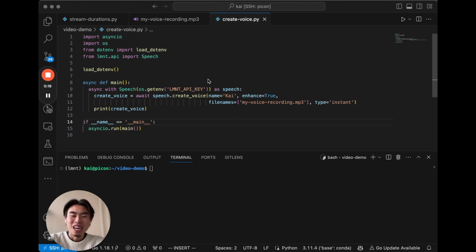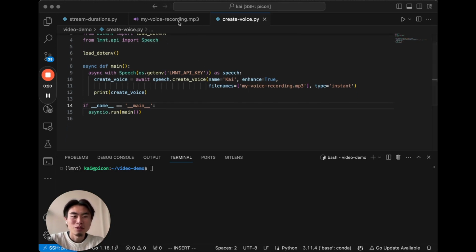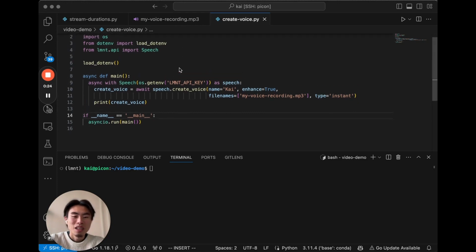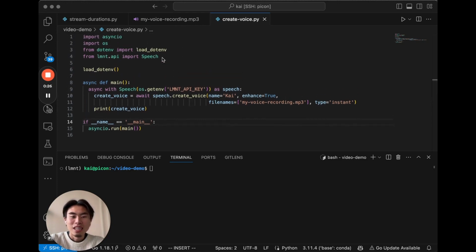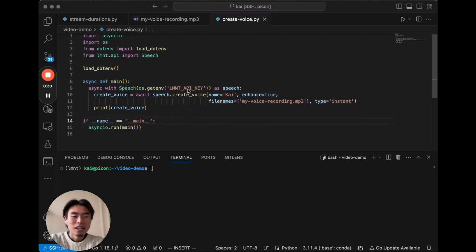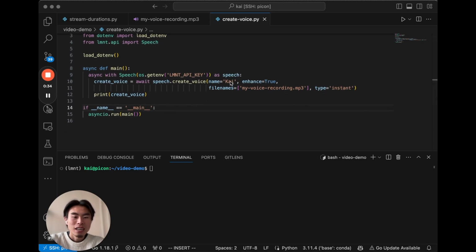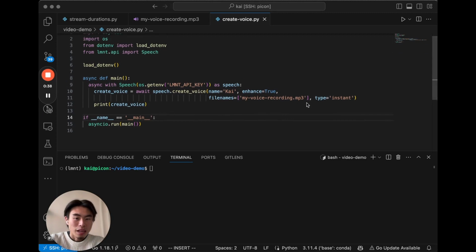So first, I have a voice recording here titled My Voice Recording, which is just a 30-second audio clip of myself talking. I'm using our Python SDK and creating a speech object with my Element API key. Then, I use the create voice method on the speech object, naming this voice Kai, allowing my audio to be enhanced since there's some background audio, and setting the type to instant. Now when I run this, my voice will be immediately ready.